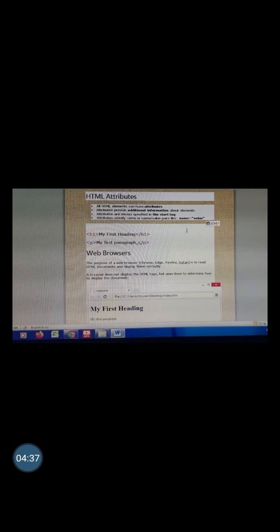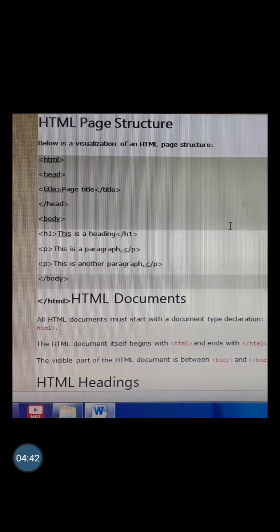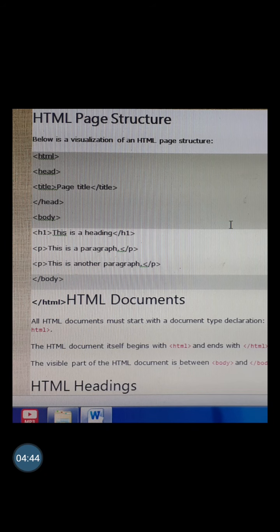Now we will discuss the document structure of an HTML web page. You can see the coding below and visualize it on the screen. Here there is a program written: html, head, title, slash head and body. After that h1, p, slash body. According to this coding, you can see that the outermost layer is the HTML tag, where we can enclose our head part and body part.